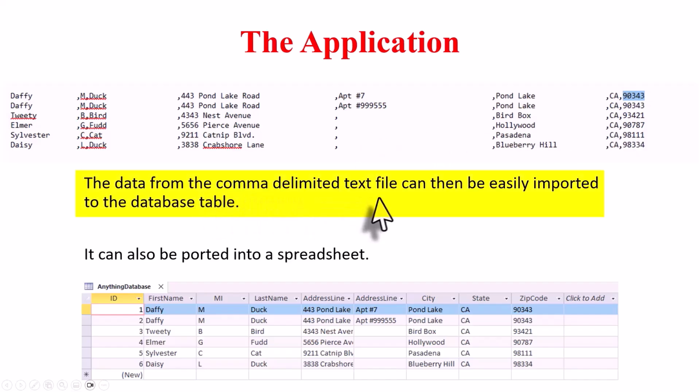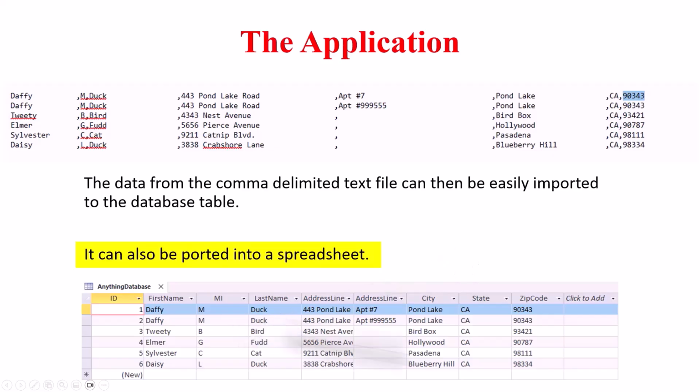The data from the comma delimited file can be easily transported to a database table. It can also be imported into a spreadsheet, and you can see it right here in the spreadsheet. It's popping right in and being placed in the field that we actually need. So that works out well.